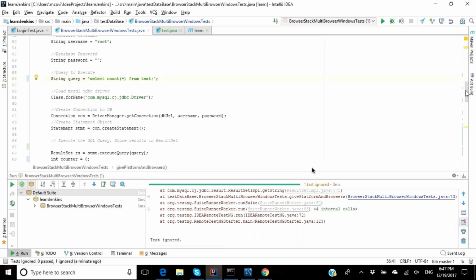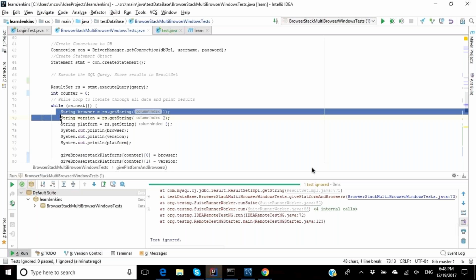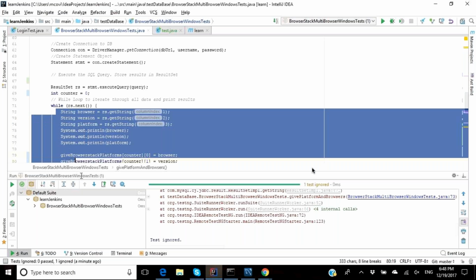Yes. But some of the values of the columns are strings only, Igna. So count is only for... When you say select count star, it will only give one number, right? It won't give all these things. You have to comment out all these things and just say system.out.println rs.getInt, whatever we were trying previously, right?